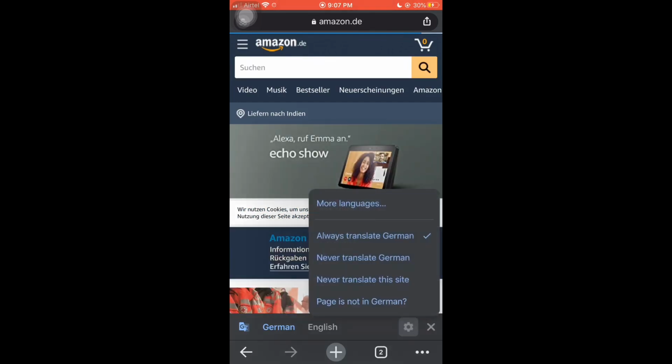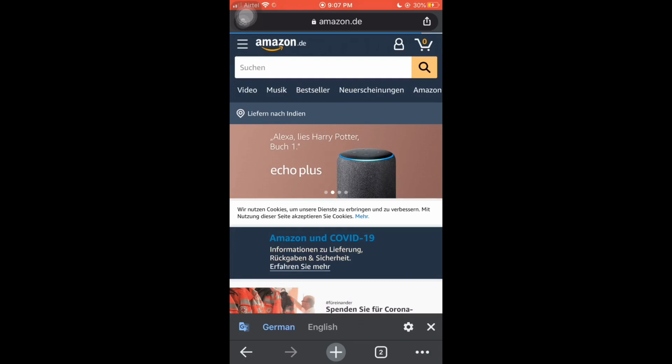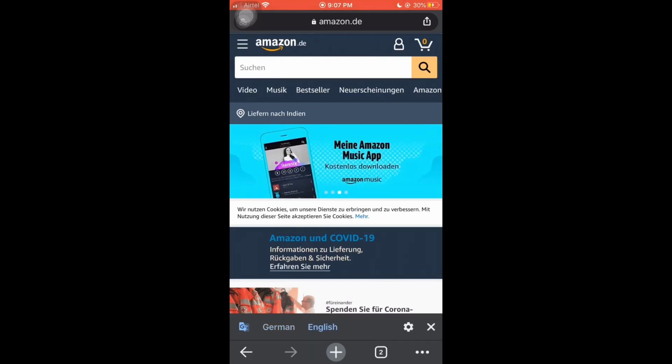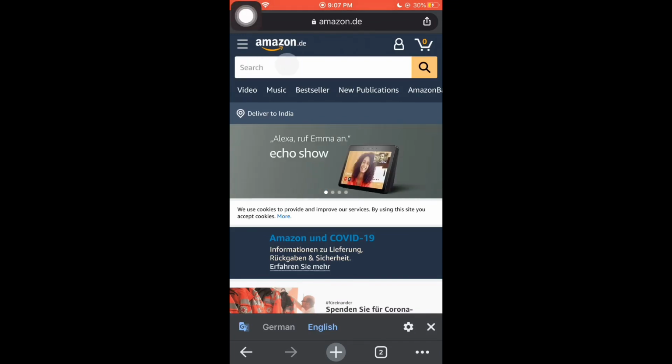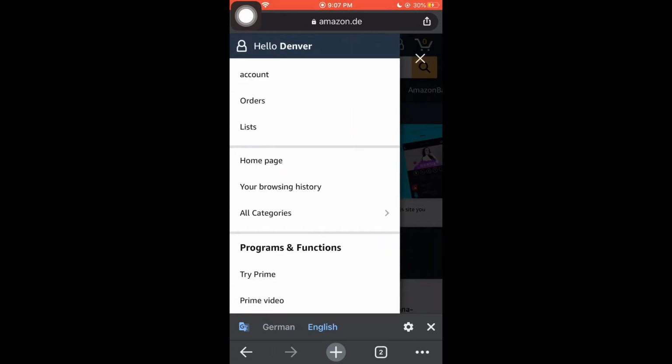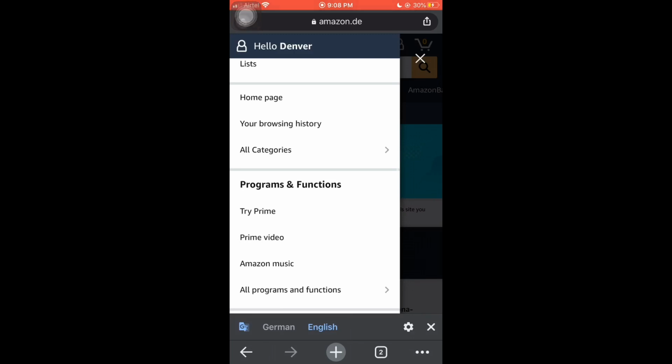Here you can see that you have successfully created an Amazon account, but right here you can see that there is no Prime written under the amazon.de. That means you're still not registered for the Amazon Prime membership. So all you have to do is just go on this tab and click on the try Prime button right here.